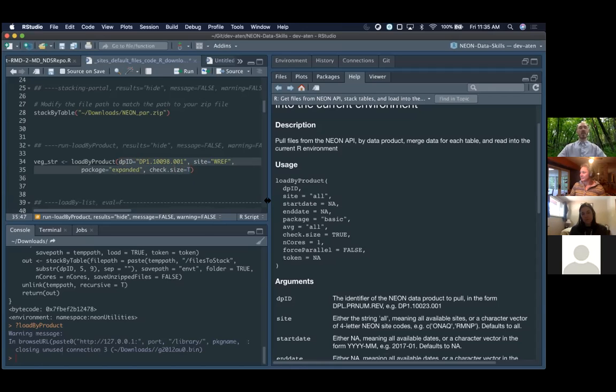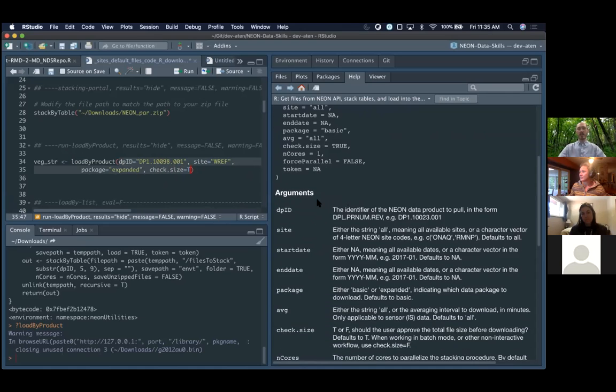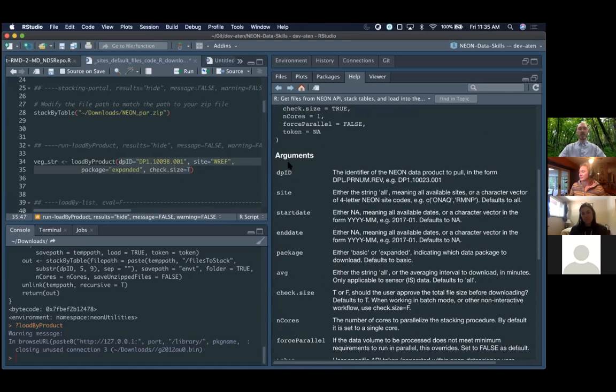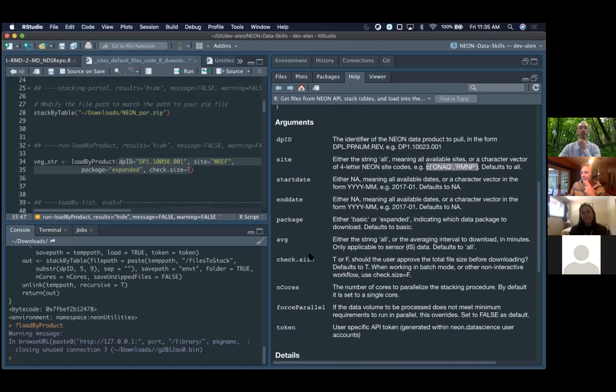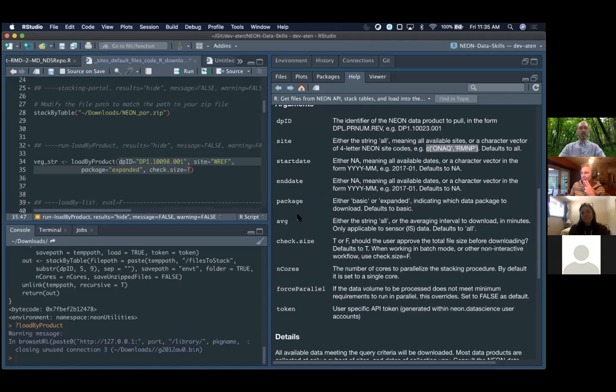So the reason why I like to go into the data portal first is to understand why we would have all of these arguments in the first place. So this load by product function requires pretty much the same information as what goes on in the data portal. It wants to know what the data product ID is. It wants to know which site or sites you're interested in. You can use this C notation to indicate multiple sites if you want to download more than one. You can define a start and end time. You can do the basic or expanded package, much like on the data portal. And then a couple others.